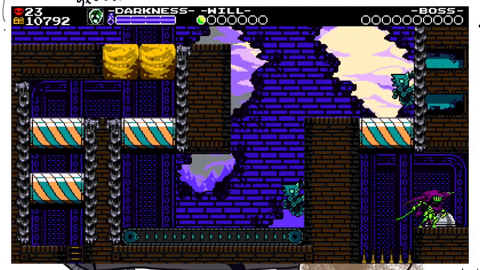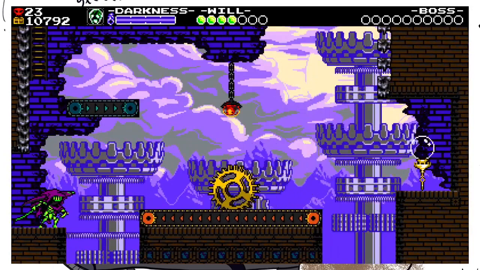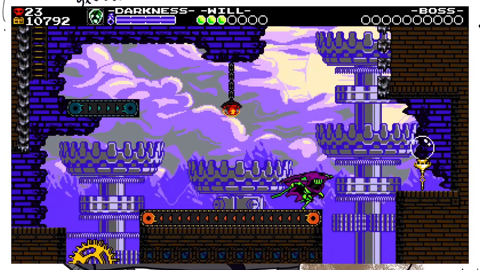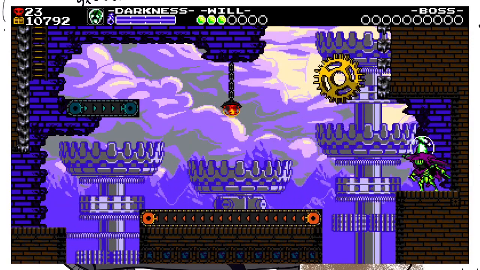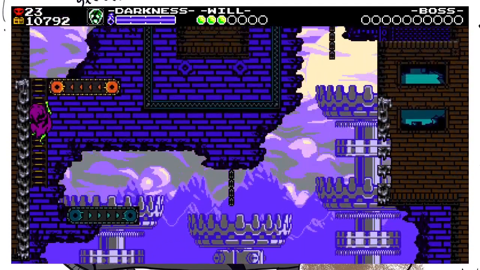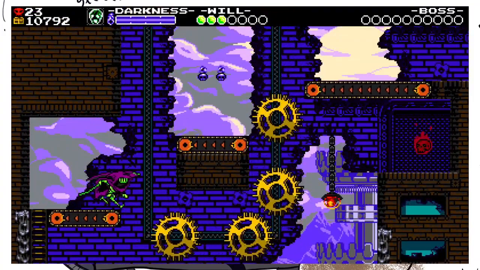Down we go. Oh, there's the checkpoint. I was just thinking, it's been a while since we've seen a good old-fashioned checkpoint around these parts. And there it was. It was beautiful. There's a secret upon us.